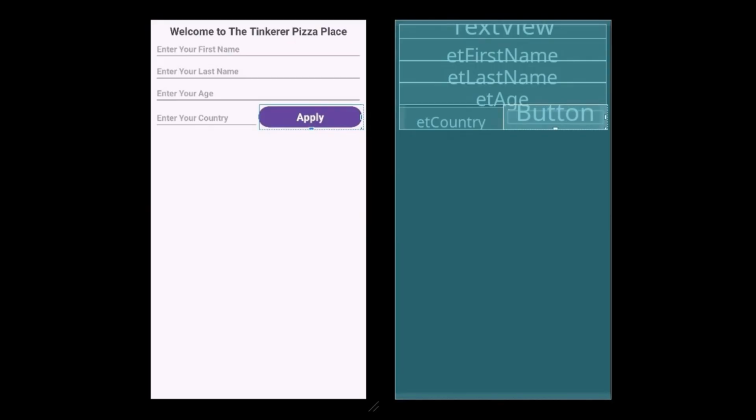Now let's build this interface using linear layout. That contains 1 text view, 4 edit texts, and 1 button. And let's make equal distribution between the edit text and the button. If you want to pause the video and build it by yourself, by all means go ahead, pause the video. If not, then let's build together.